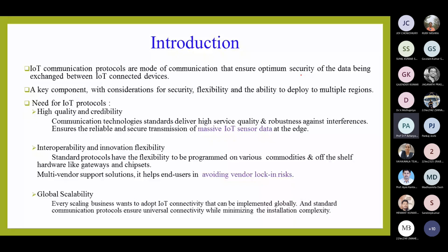Keeping the rest of the system intact, for the part of the system to which somebody is working, there should be a sufficient amount of flexibility for innovation to improve the performance, to improve the quality, to improve the price. This can only be ensured if we have a standard protocol through which things are connected. And of course, I have told you regarding global scalability that creates a necessity for standardization or protocols.